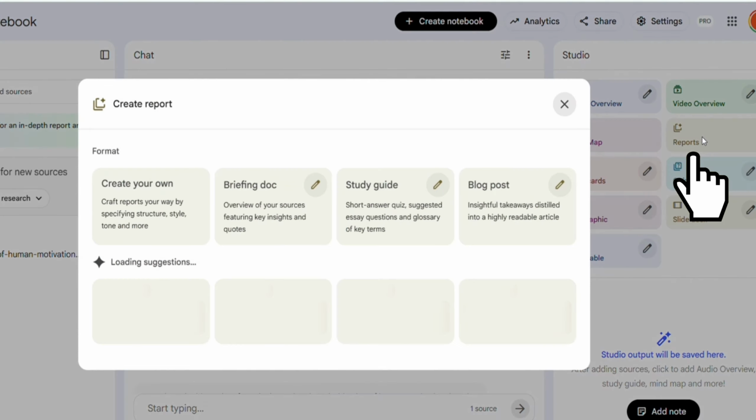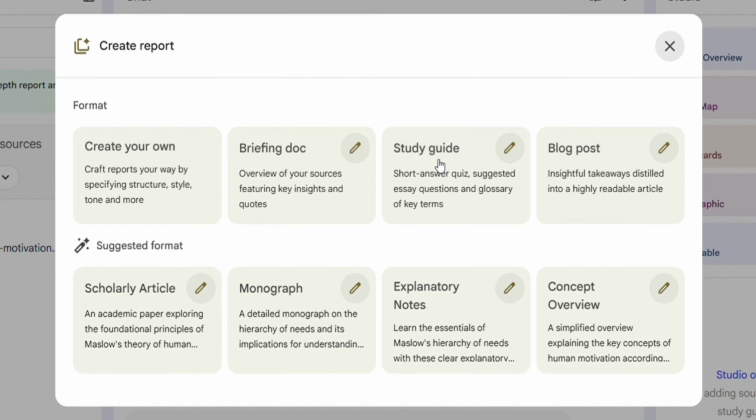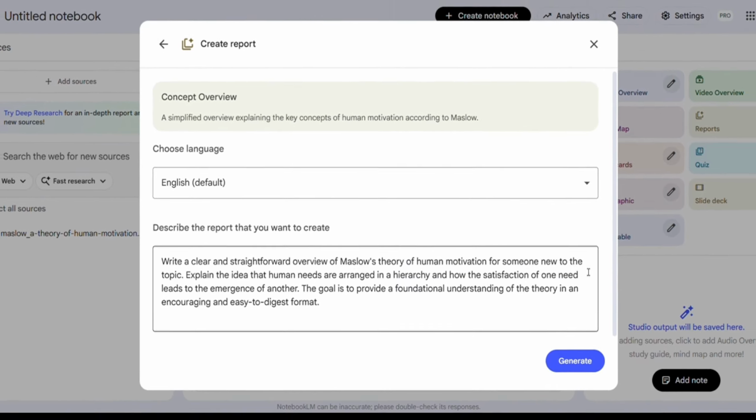I can proceed for report. So I will click on the reports option, and now you can see there are multiple options available that I can proceed with. There is the option of create your own, briefing documents, study guide, blog post, scholarly article, monograph, everything that I need I can proceed from here. It's really very beneficial and really very simple. Beside that, you can also do changes according to your requirements. You can change the language and also the description. If you want, you can do it from here.